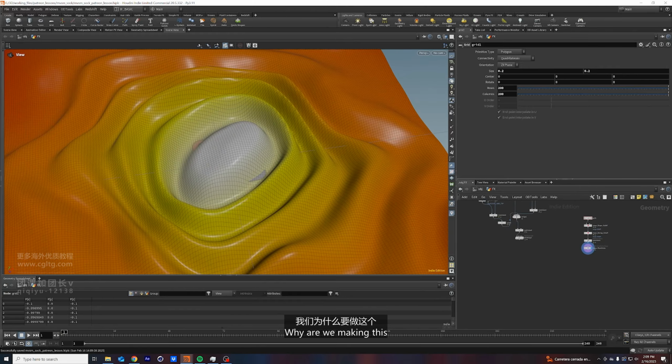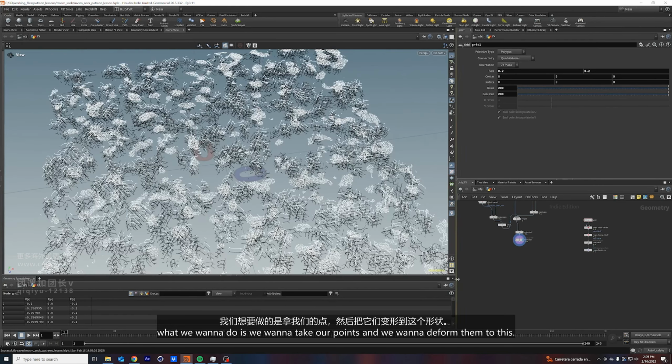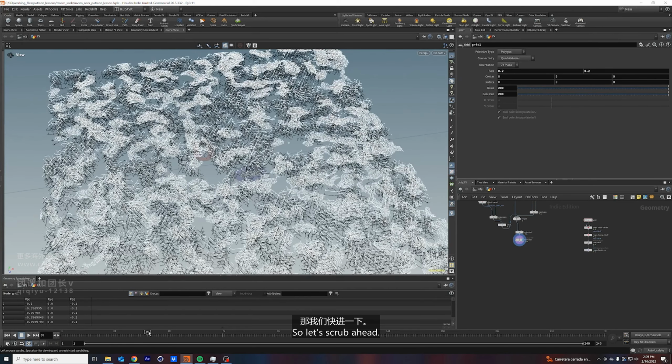Why are we making this? Well, what we want to do is we want to take our points and we want to deform them to this. So let's scrub ahead.